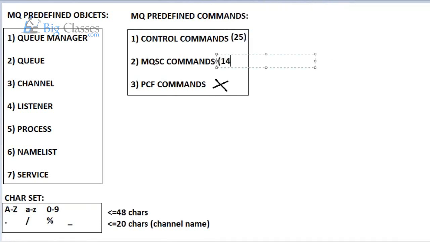MQSC commands are only 14. Control commands we execute at OS level. MQSC, here MQSC stands for MQ script commands. MQSC commands we execute at MQ server level.